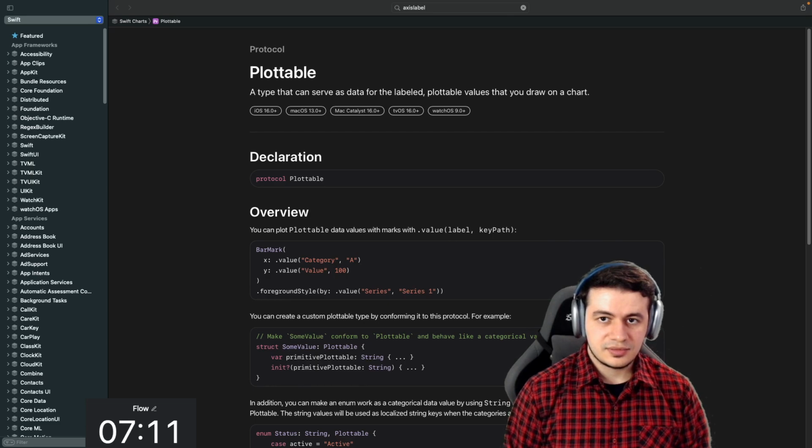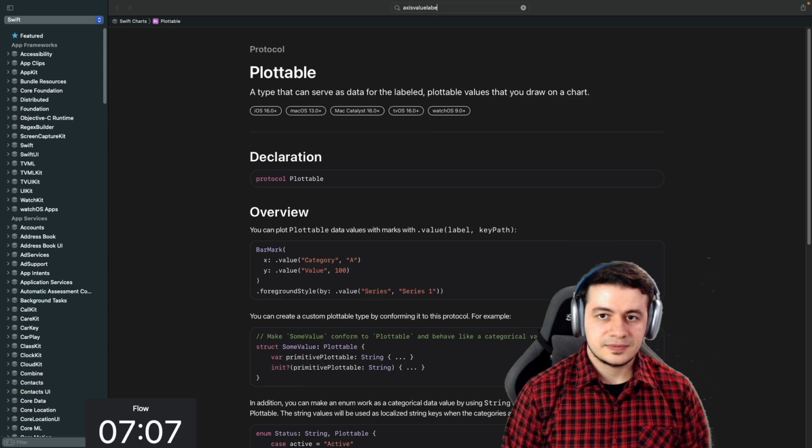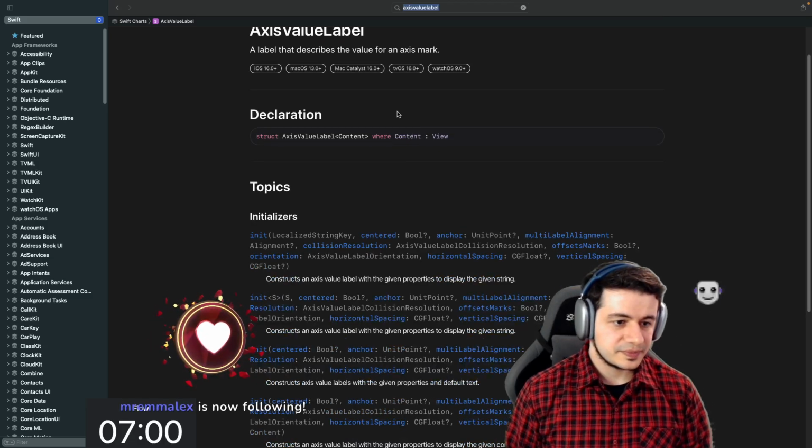Access label, access value label. And the content is just a view.